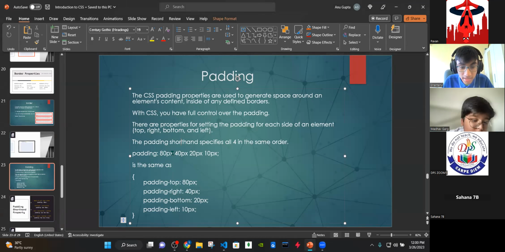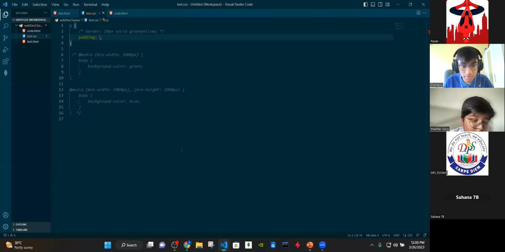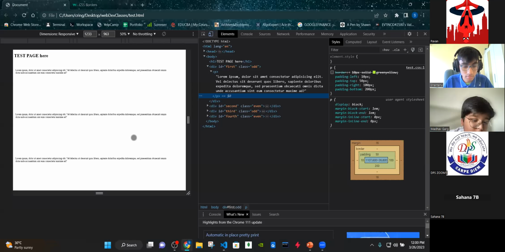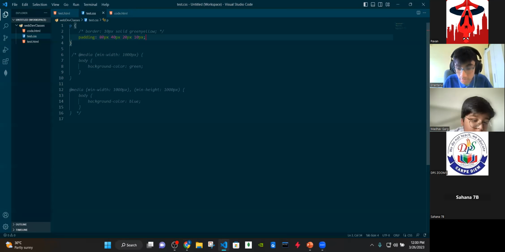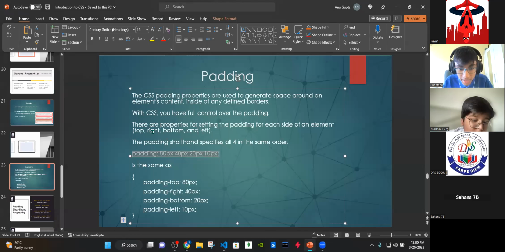So if I write padding 80 pixels, 40 pixels, 20 pixels, and 10 pixels, it's the same thing as writing padding top, padding right, padding bottom, padding left. So if you just take this, I copy it here, I'll paste it. I look at this box model, you can see top is 80, right is 40, bottom is 20, and left is 10. So this is the padding shorthand. Top, right, bottom, left. I hope this is clear.